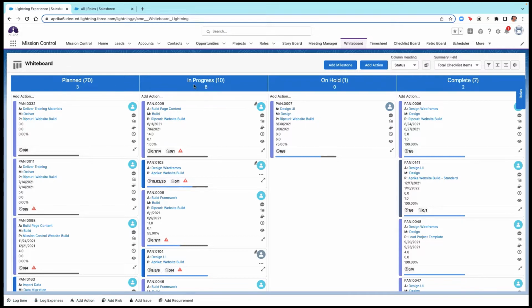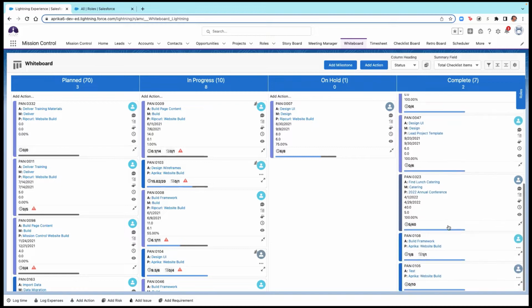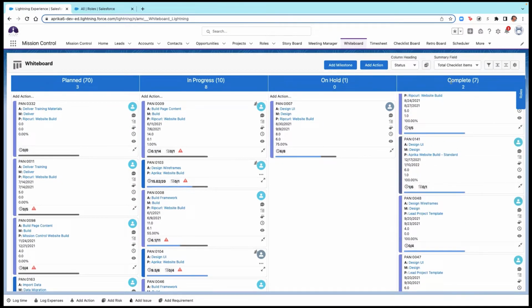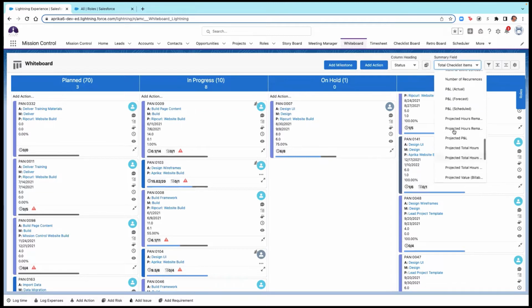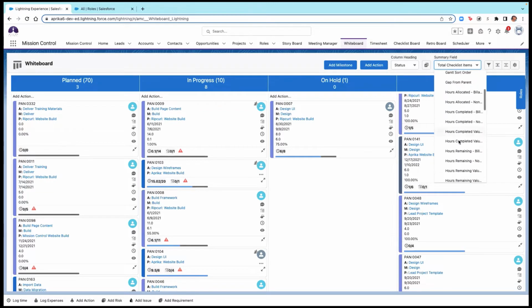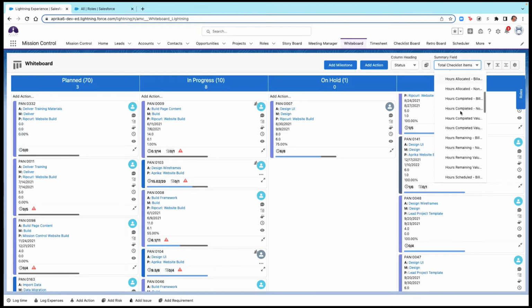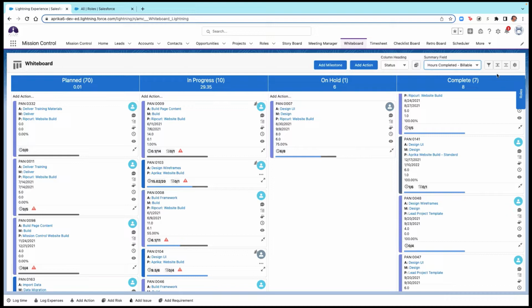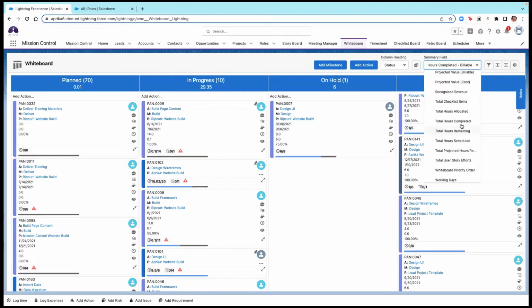So next to your column heading title, so planned, in progress, on hold, and complete, you have a number. That is a count of how many records are in that column. The number below it would be a summary field. So right now I'm summarizing the total amount of checklist items. You can pick from different values on your project. I might want to see my completed billable hours for all of my records that are in that column, and so forth. So you can select quite a bit of different options from your action.